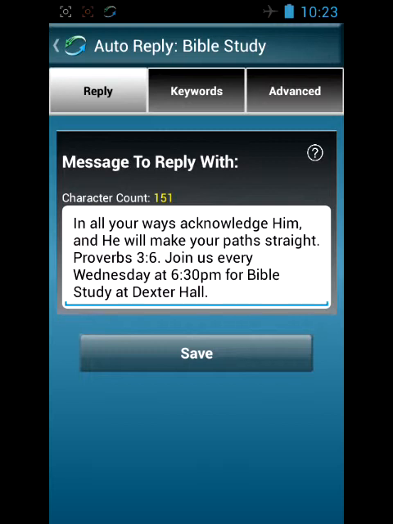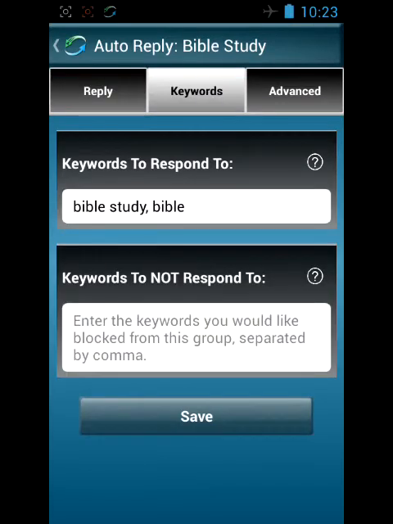First one is a Bible study group. I put a nice Bible quote in there, and you can change the date and the time and the location. The keyword on this obviously is Bible study. I put in Bible in case somebody didn't send study. Throw in various keywords, because maybe somebody might fat finger it. They might not be great with text messaging and they might misspell it.